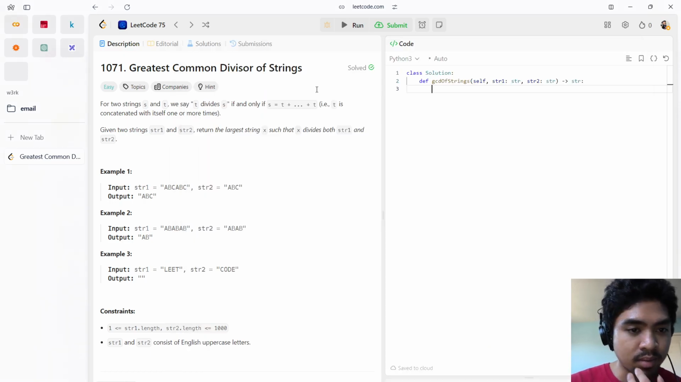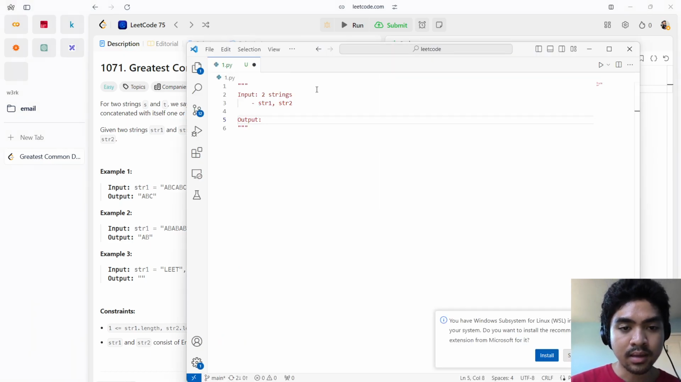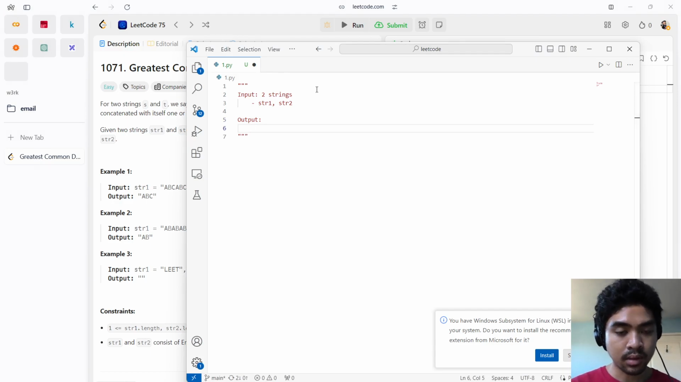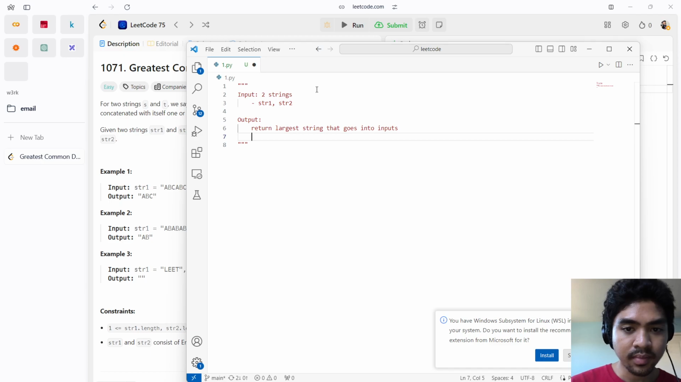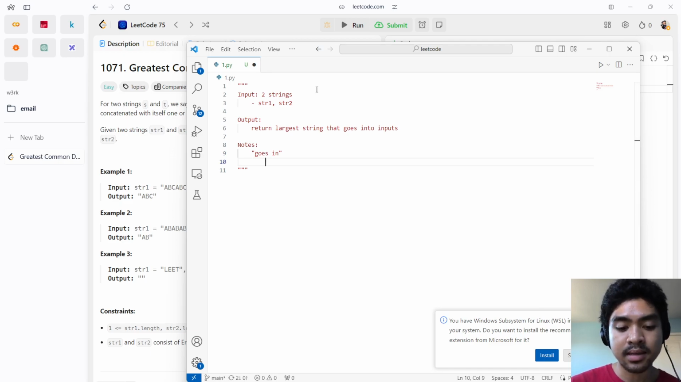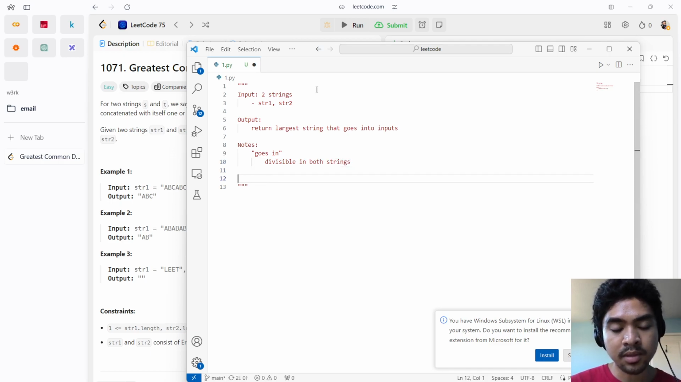They do say it: return the largest string x such that x divides both. So basically what that means is that we're going to return the largest string that goes into both inputs. By goes in, what I'm trying to say is that it's divisible in both strings. I'll go through an example to showcase what I mean by that.